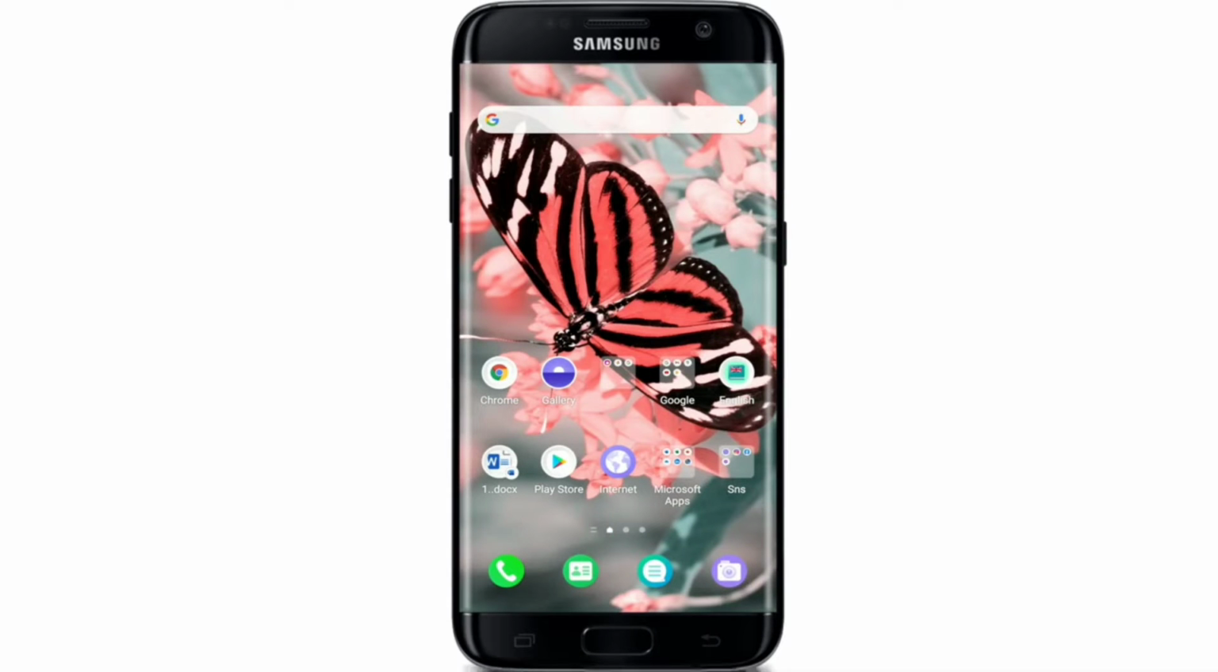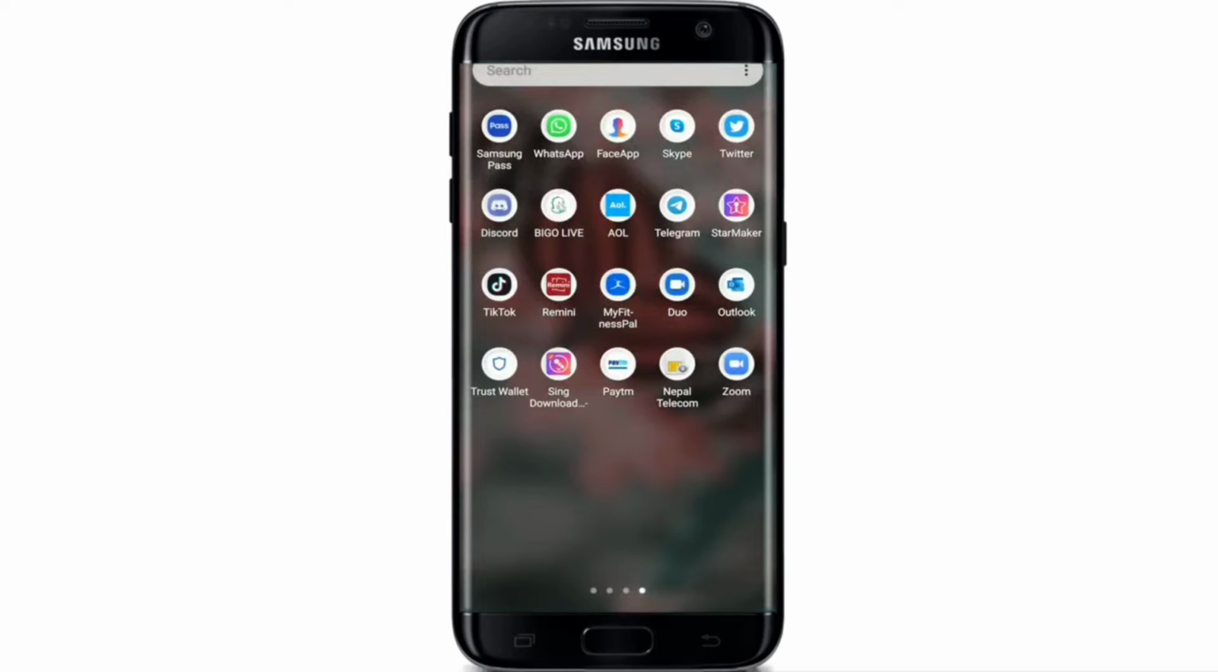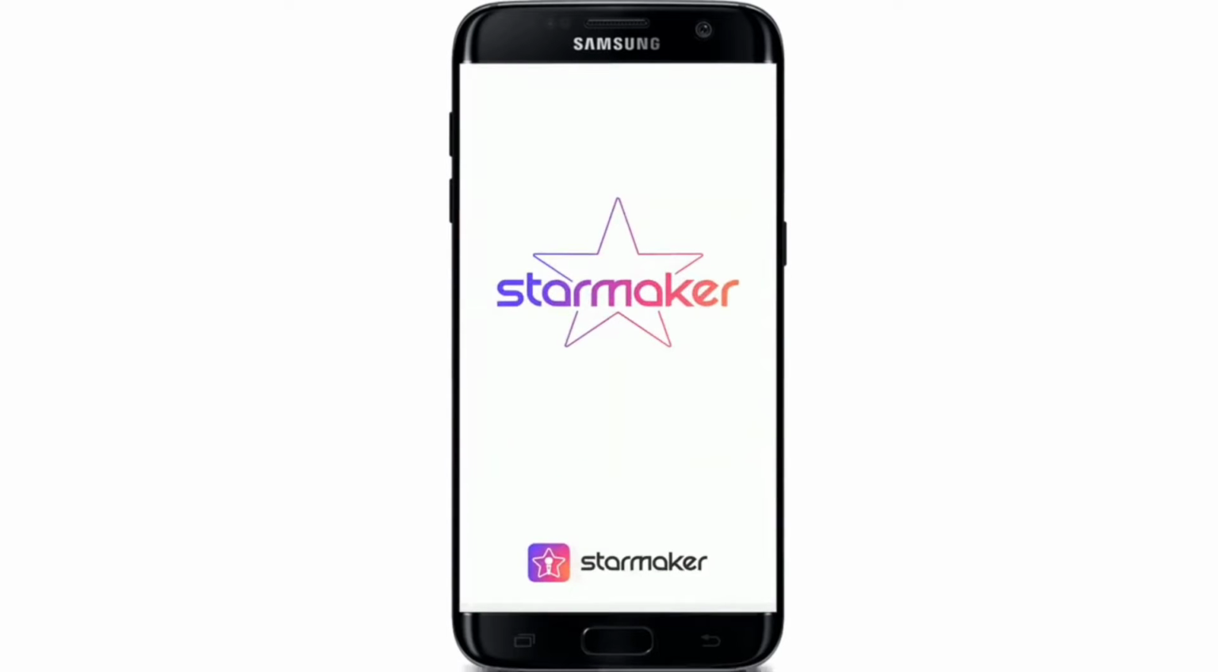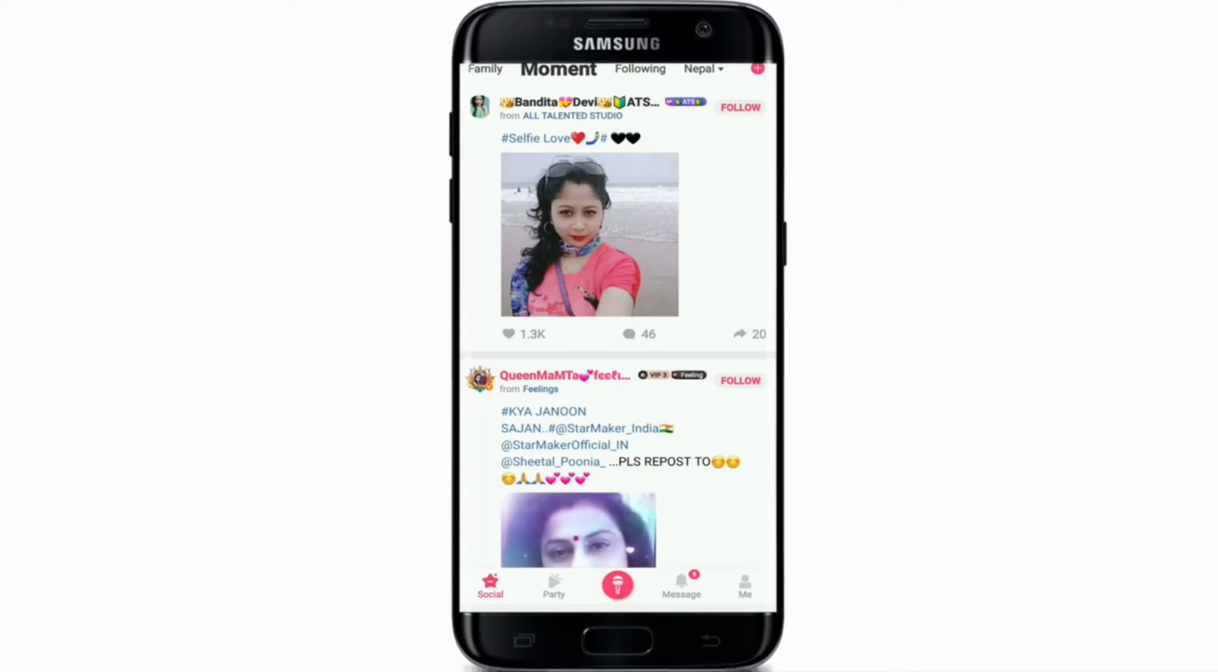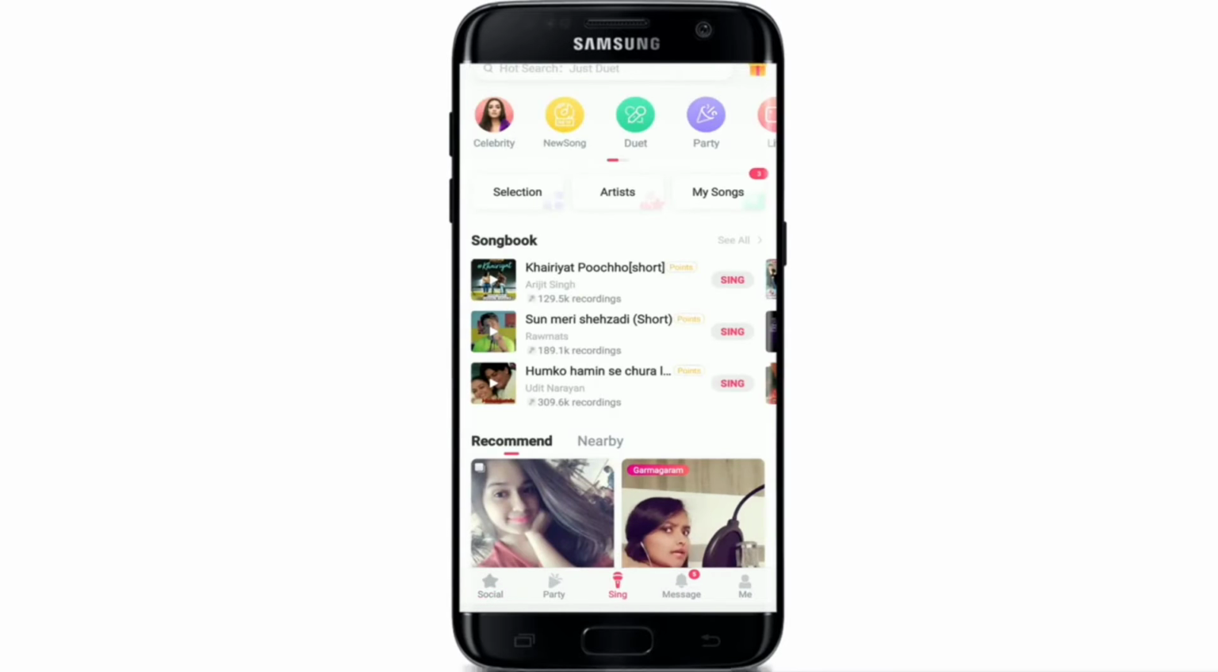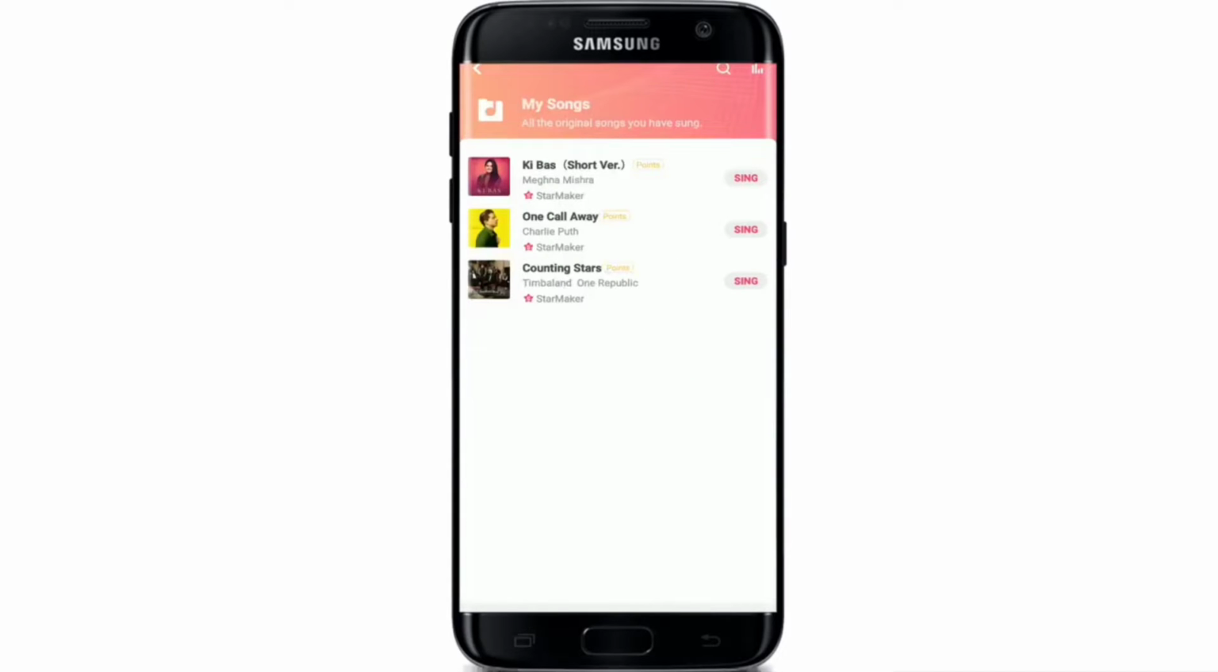How to make video on StarMaker. Start by tapping open StarMaker application on your device. Once you're in, tap on the microphone icon at the bottom of the screen. Choose a karaoke to sing and record your video on. Tap on Sing in order to sing the song.